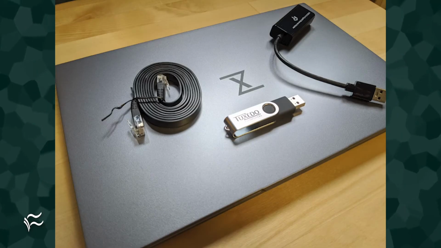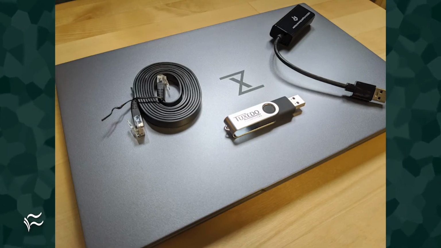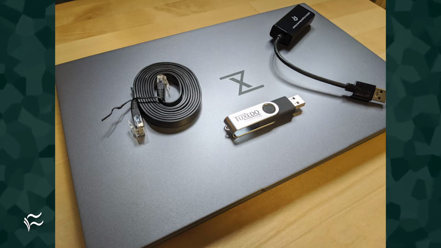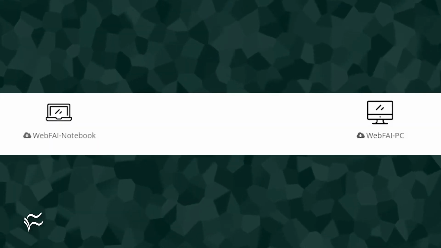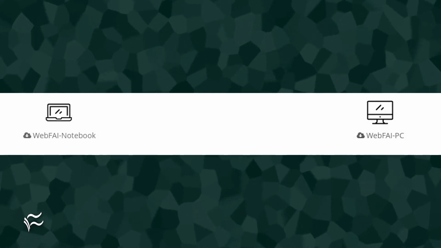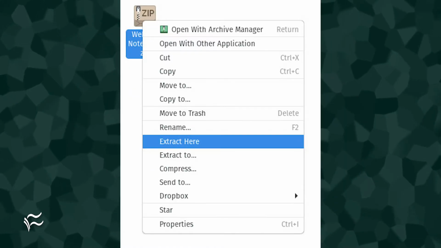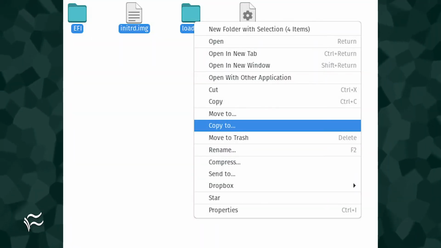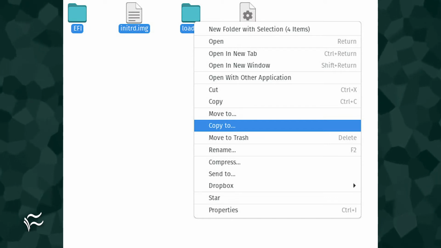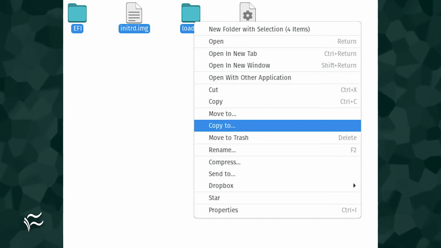I want to show you how easy it is to reinstall Linux on your Tuxedo Computer's machine using WebFAI. If your machine didn't ship with a WebFAI device, you'll have to create one. To do this, gather up a USB flash drive and plug it into your machine. Next, download the correct WebFAI file for laptops or desktops and save it into your downloads directory. Extract that file and then copy the contents of the folder WebFAI Notebook or WebFAI PC, depending on which one you downloaded, directly to the attached USB drive.